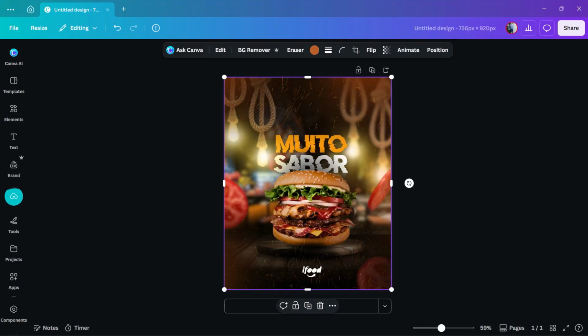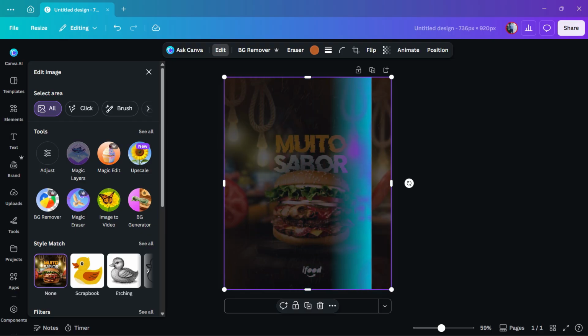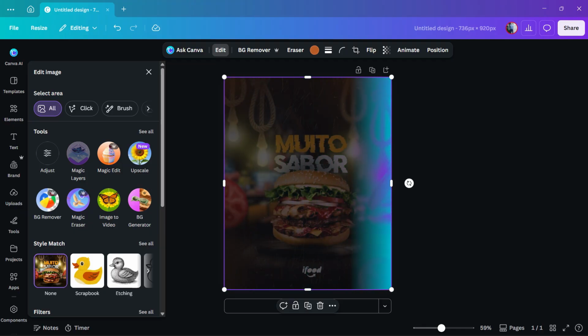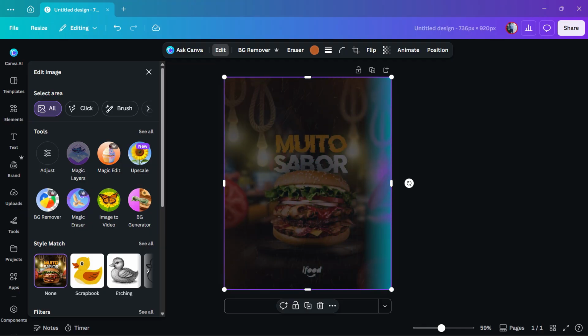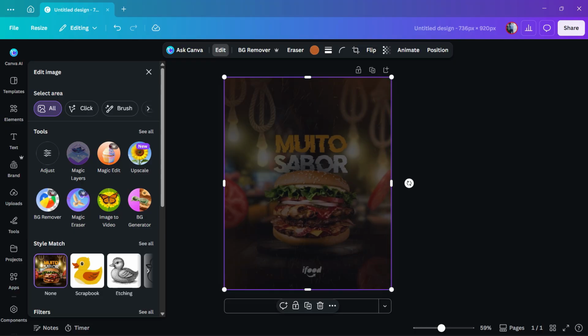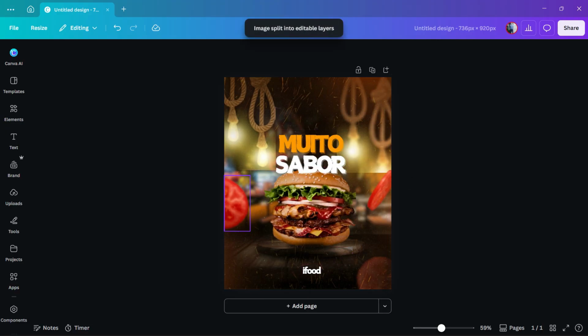Let me click on the image and then I'm gonna go to edit in this menu next to remove background. Then I'm gonna click on magic layer. Canva is gonna analyze the image, change the design a little bit, but of course keep the layout and transform every single part of the design into an editable layer. I will not cut the video so you can see the time that it actually takes.